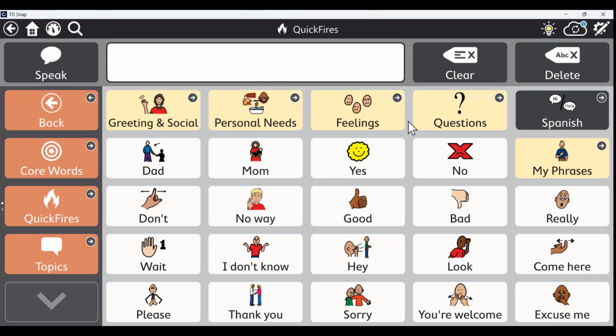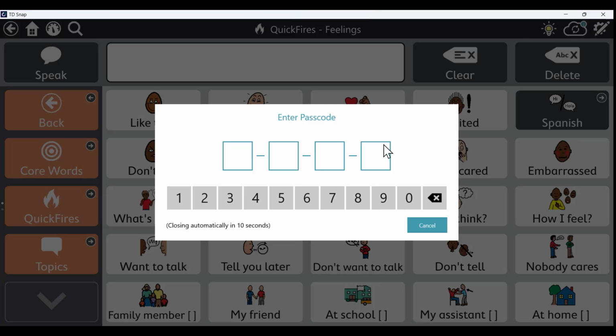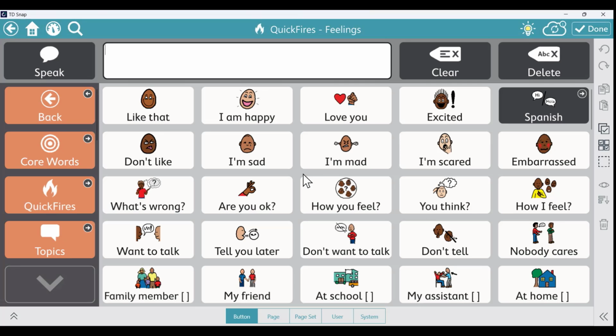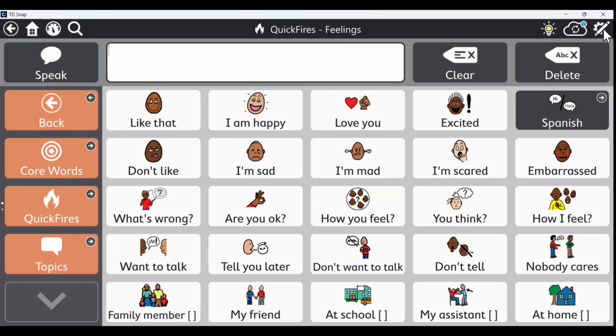I'm going to go into feelings and let's change at school. At school. Because I want to put the school name in here. I select the button. I'm in edit mode as well. I don't think I mentioned that. Click on the gear with the pencil to make any changes. So click on the gear with the pencil in the upper right-hand corner.